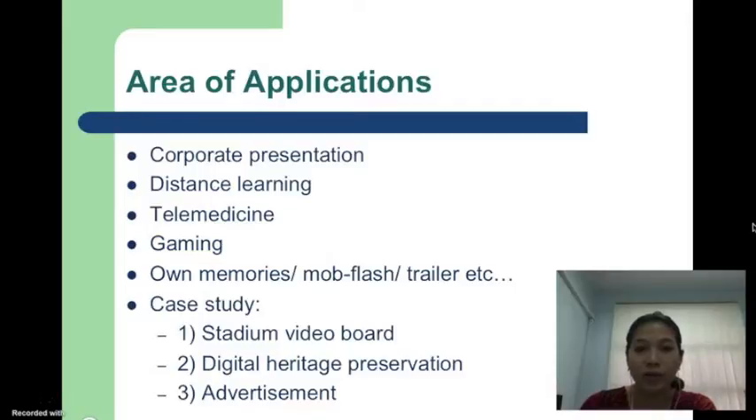For gaming also, if you want to teach someone how to develop a game or play a game, you can do your own recording. It can be for your own memories, like in the future when you have a wedding, you may want to do a mock flash or a trailer of your wedding. That would be one good idea.